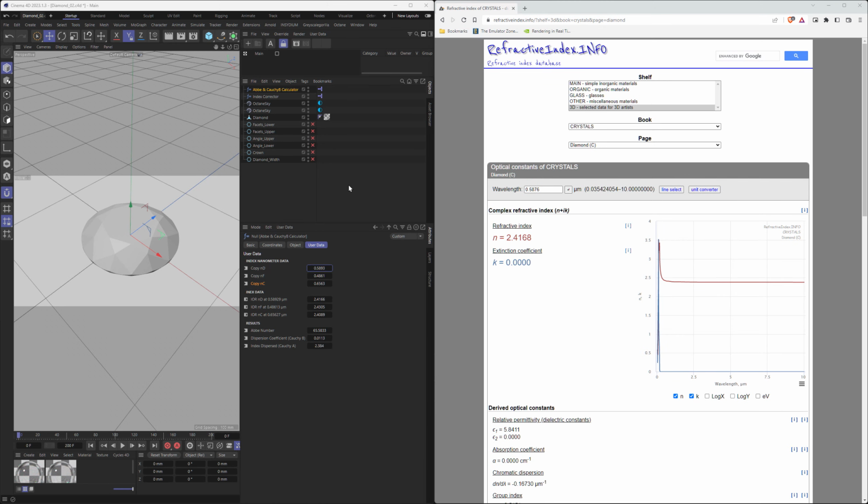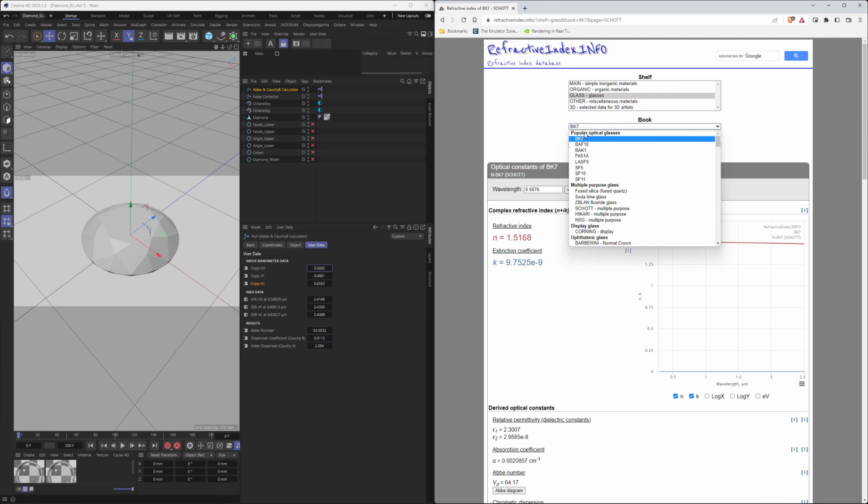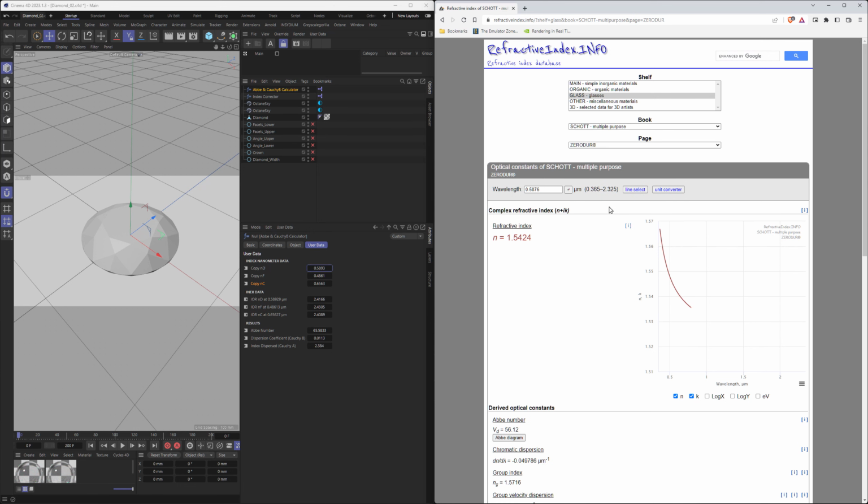Alright, for completeness' sake, you of course not only can do diamond materials, but also all sorts of transparent or refractive materials, as for example glass. So let me demonstrate this to you. It's basically the same workflow. In the refractiveindex.info site, we go to glass, and then we choose a glass type here. There is a plethora of glass types available to choose from. We will go with the Schott glass right now.